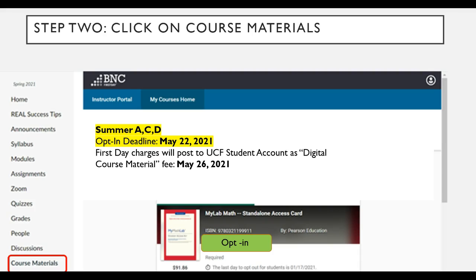Step number two, make sure you locate the course materials button on the left-hand side as well and click on it. A screen like this will pop up, and this will allow you to opt in during the first week of class before the drop add deadline. If you opt in before the drop add deadline, you'll pay a reduced fee for access to the e-text and MyLab Math.